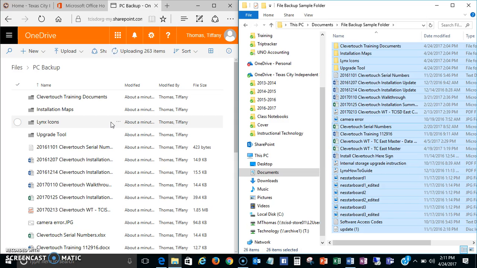Also, when you return for next school year, those files will remain in your Office 365 OneDrive, and you will still have them for use for next year with no loss of files or folders.